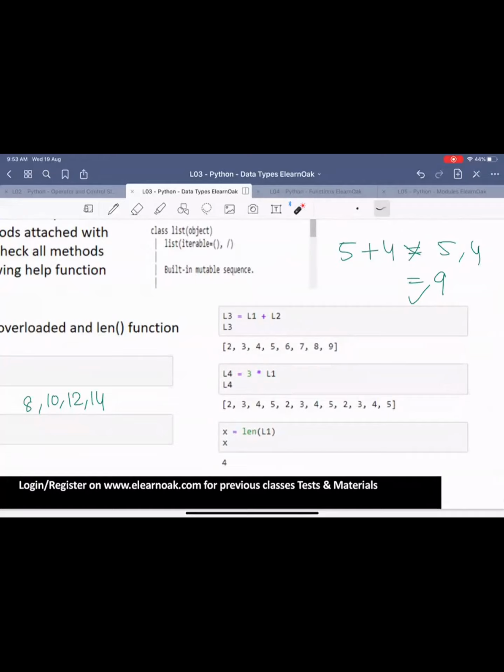What happens is basically that L1 gets repeated 3 times. We have 2, 3, 4, 5, 2, 3, 4, 5, 2, 3, 4, 5. We get 3 copies of L1. That is what is happening here. When you take L1 multiplied by 3, we get 3 copies of L1, instead of multiplying each element with 3.